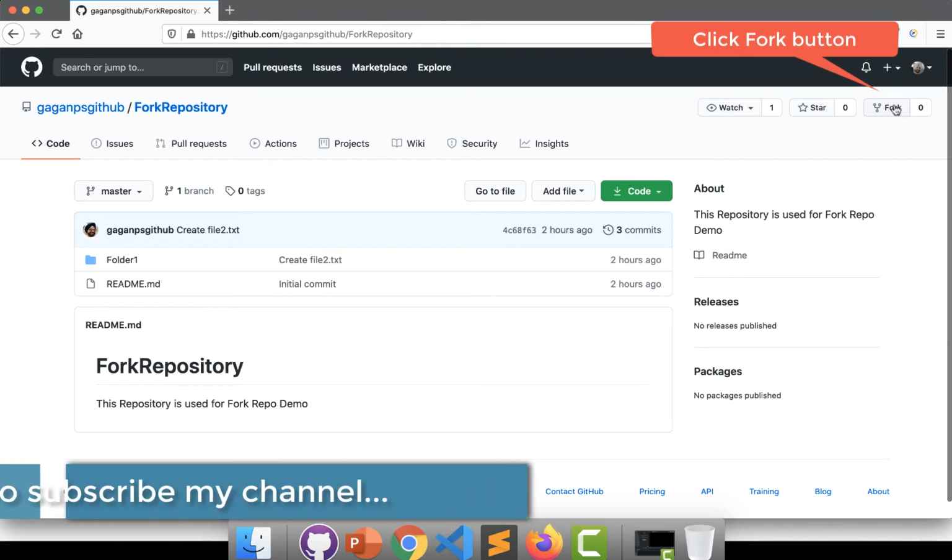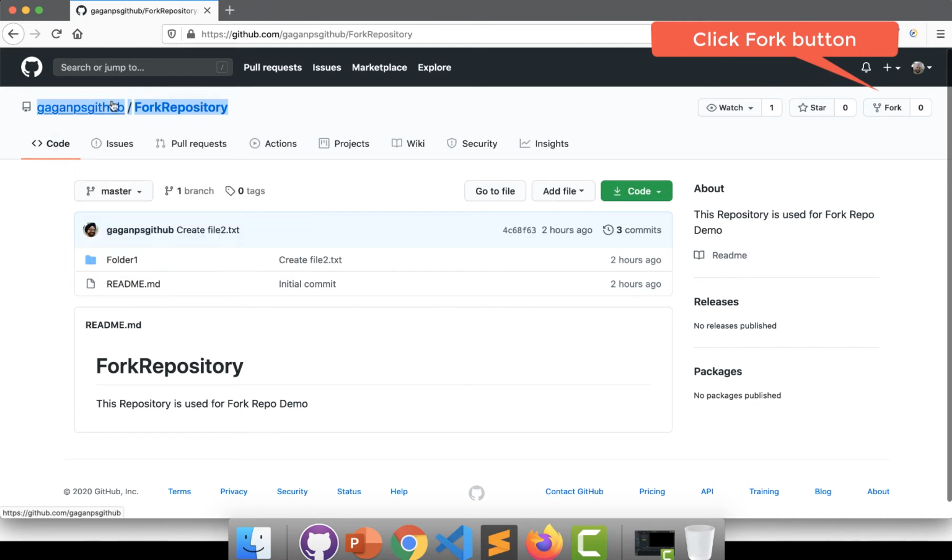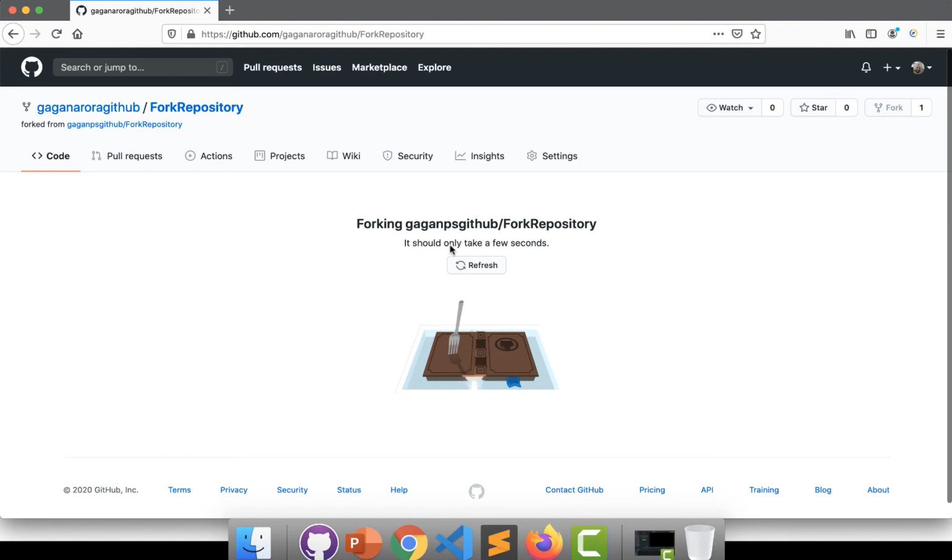Now let's click on the fork icon to fork this particular repository from this particular account, that is Gagan PS GitHub, the user 1. I'll click on fork and you can see the operation is performing over here.